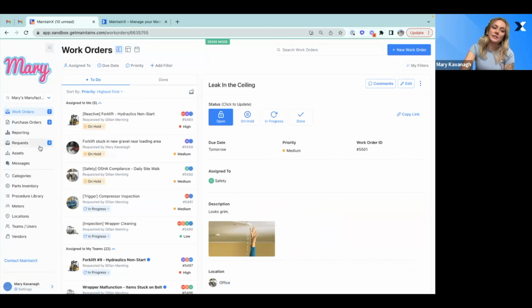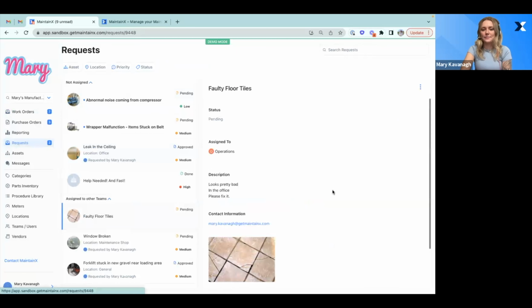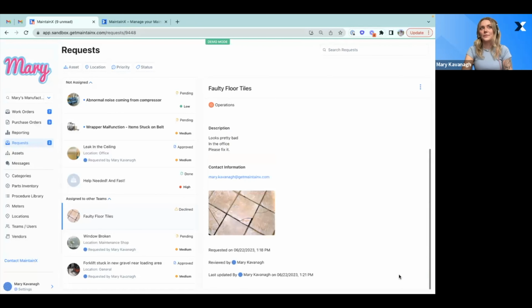Now, if I'd like to decline a request, let's say our faulty floor tiles right here, you can decline a request and you can leave a note as well. There we go. And this will be sent to the requester. There we go. That's how to action a request, whether accepting it or declining it.